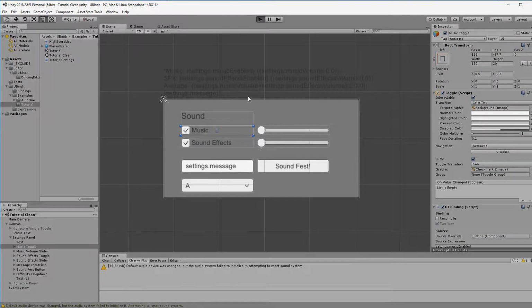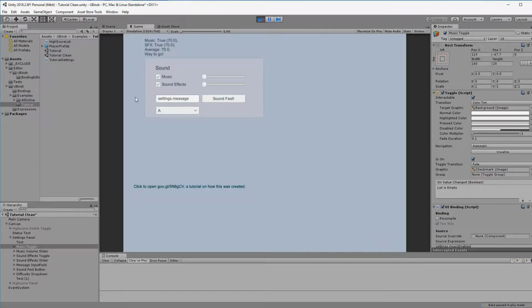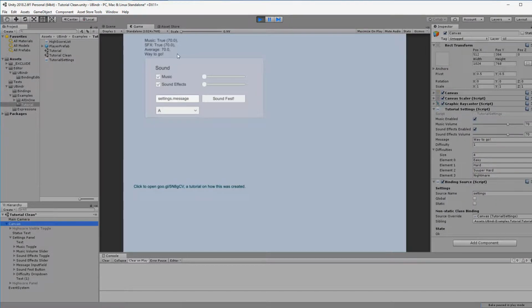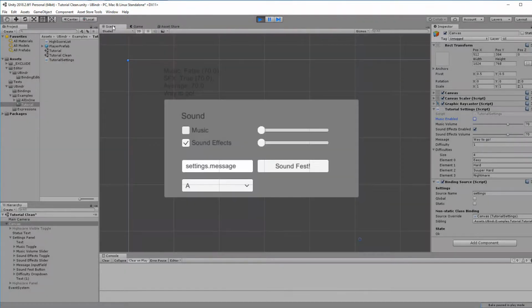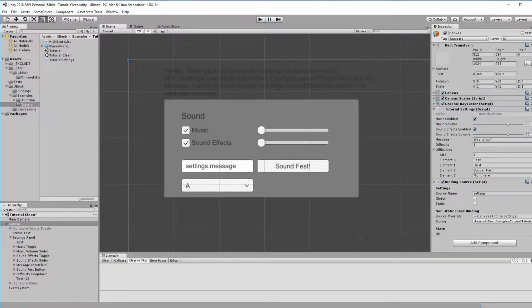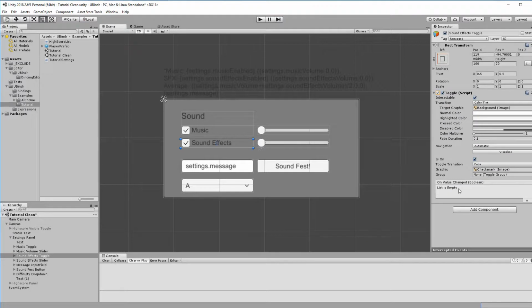That's it. The settings toggle is now two-way bound to the backing field music enabled. Two-way means that changes made on the C# side will show up in the UI and changes made on the UI side will show up in the code. We can demonstrate that by selecting the settings component when toggling the toggle in the UI. The component is updated accordingly. Let's hook up a binding for the sound effects toggle as well.